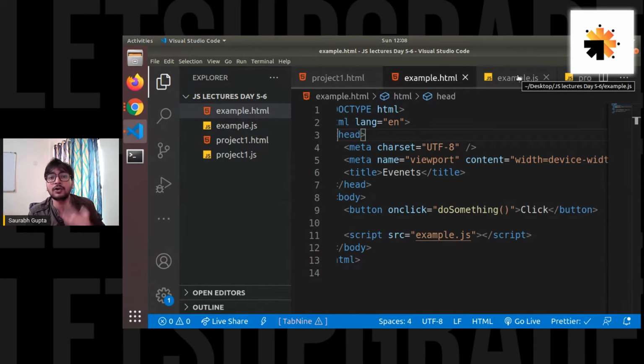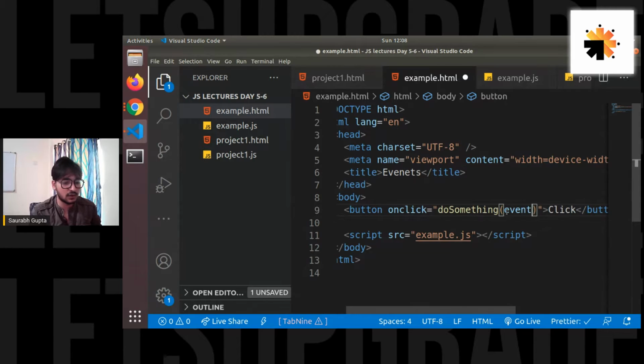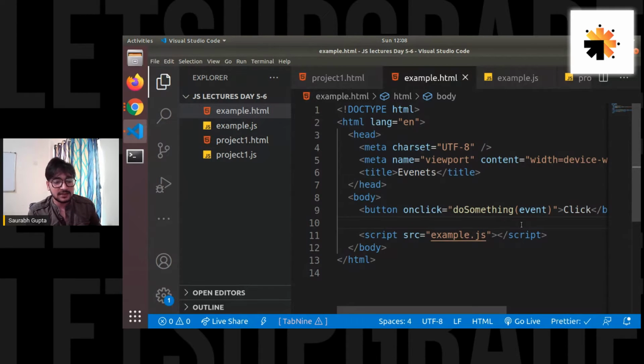But let's say there are some features in the event object that I want to use. It's really simple. The event object is named just event, that's all. Remember this, whenever you want to use the event object, it should always be the first argument of your function. It should not be second or third. If you want to pass anything else, apply a comma and pass it as the second and third argument. But event should always be your first argument.